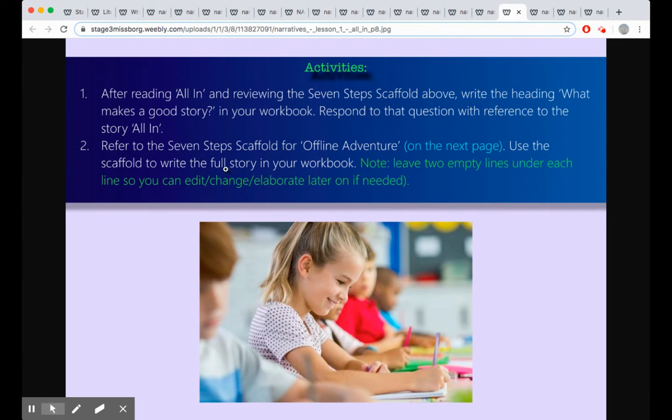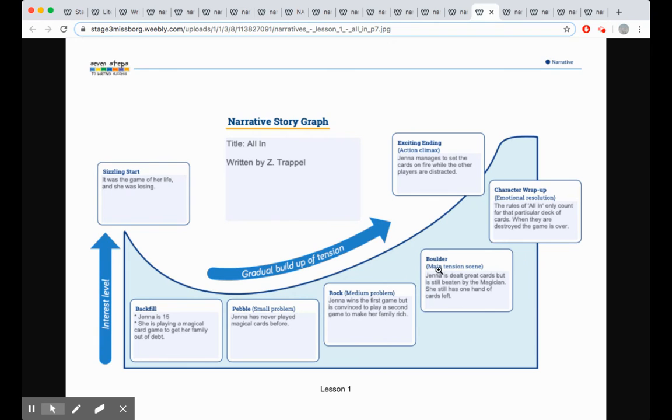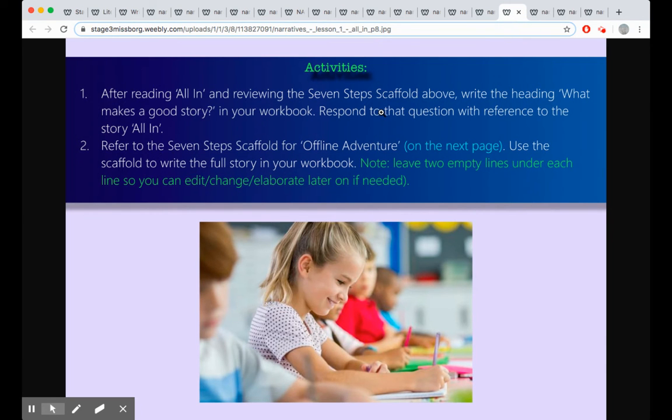What you'll need to do right after this is this first question here on page number 8. Have a look at the stuff before and then write the heading, what makes a good story in your workbook. Then respond to that question. Looking at the All In story, write down what makes a good story. What did you notice? What did you see? What parts of the structure of the story made it a good story? Then, refer to the 7-step scaffold for Offline Adventure.